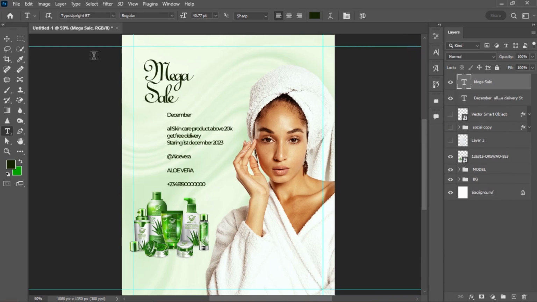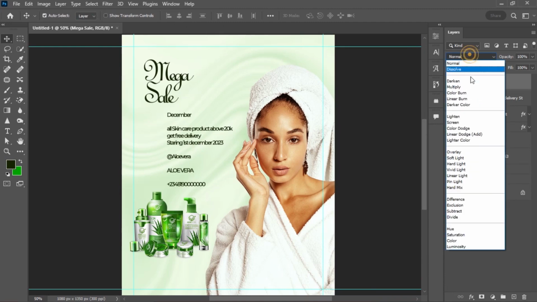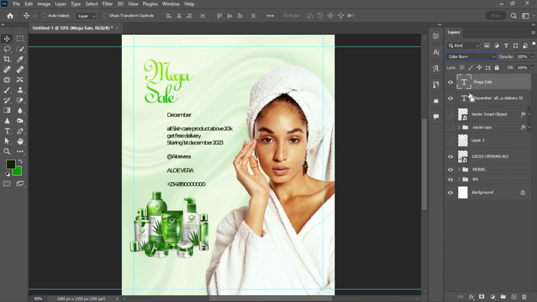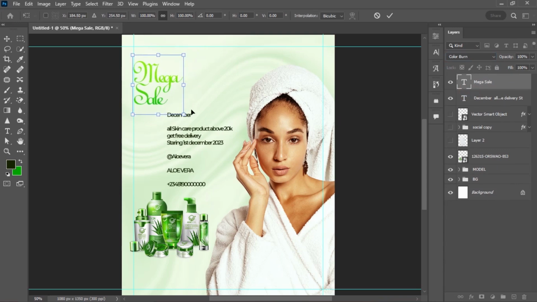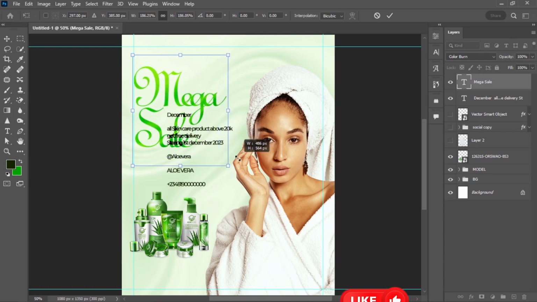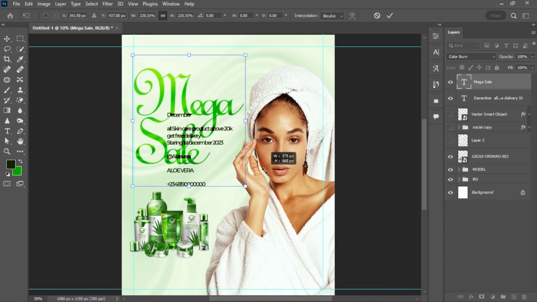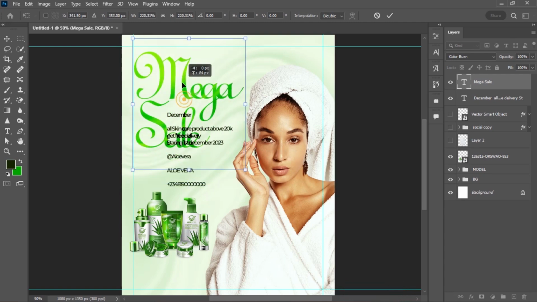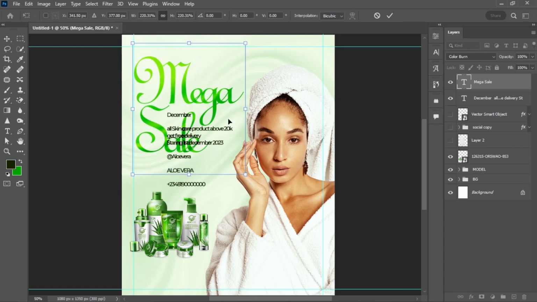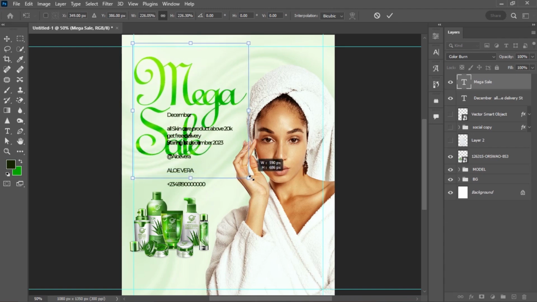After I'm done with that, I'll come over here and change the blending mode to, let me say, color burn. It will work perfectly well for this. Hit Ctrl T, come over here, adjust this way, make sure it is overlapping with your guides like this, and transform this properly. Adjust the position, take it up like this and scale this up more.